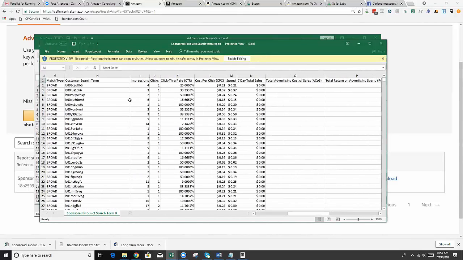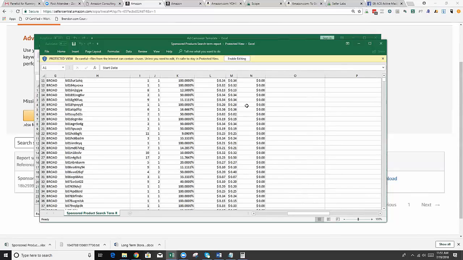So if I was running this as an automatic campaign, this would help me kind of narrow down to start my manual campaign. So I can see the impressions, the number of clicks, the click-through rate, the cost per click. So this cost per click is also going to help me with my default bid. My spend, and then the 7-day total sales.